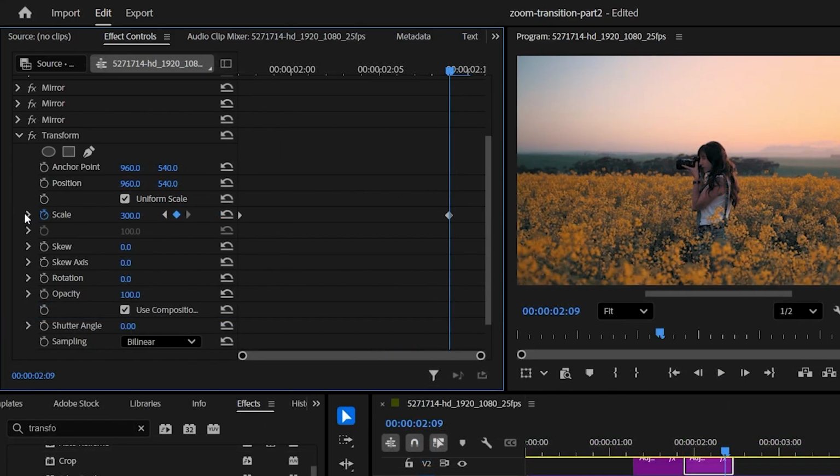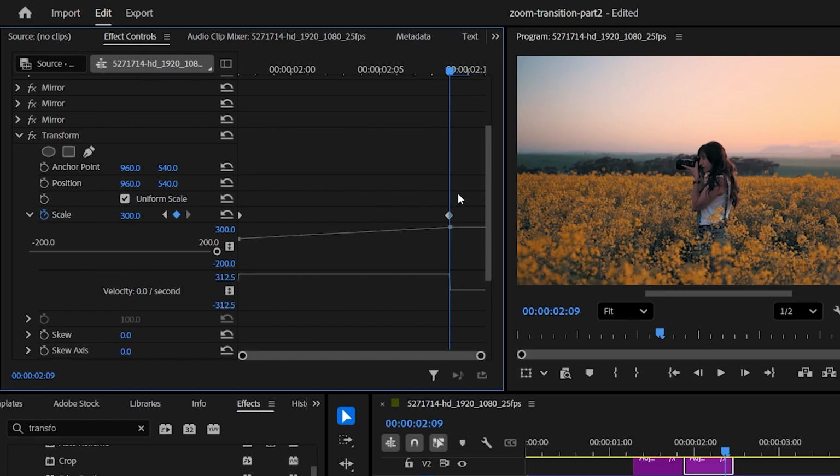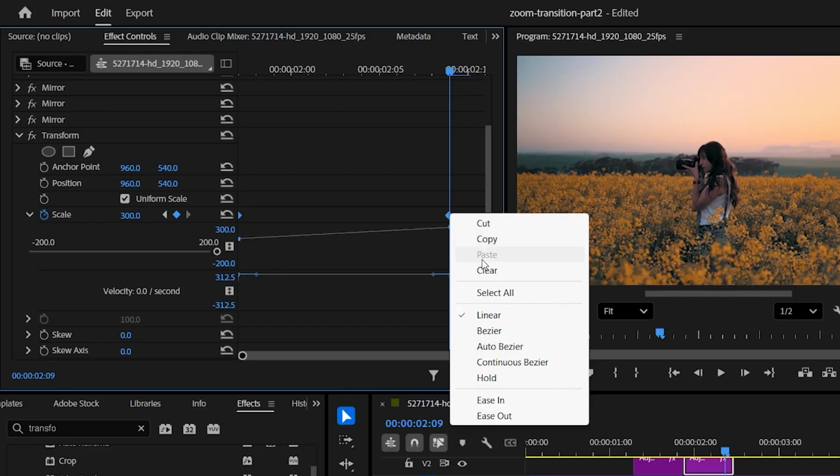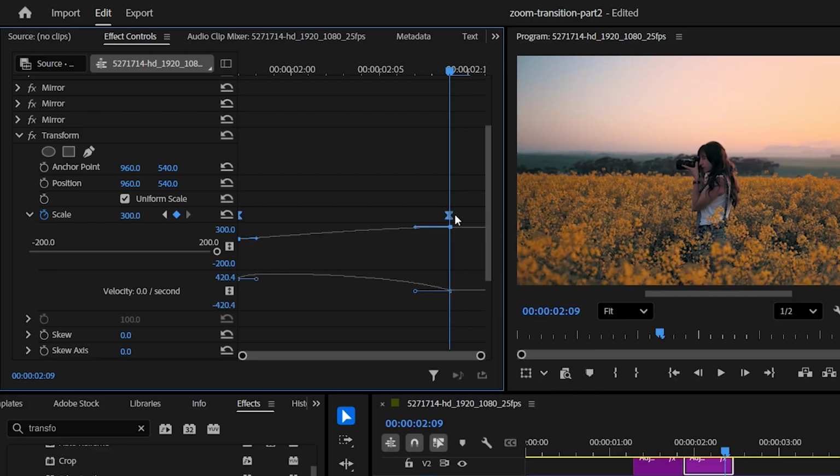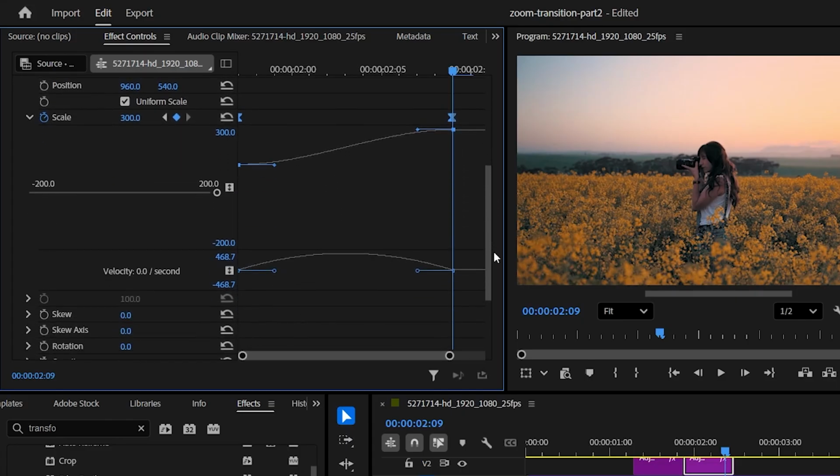Now expand the Scale property to reveal the keyframe handles. Select both keyframes, right-click and choose Ease In, then right-click again and choose Ease Out. Next, drag the handles all the way to the left, just like I'm doing on the screen. Remember to keep the handles perfectly horizontal.